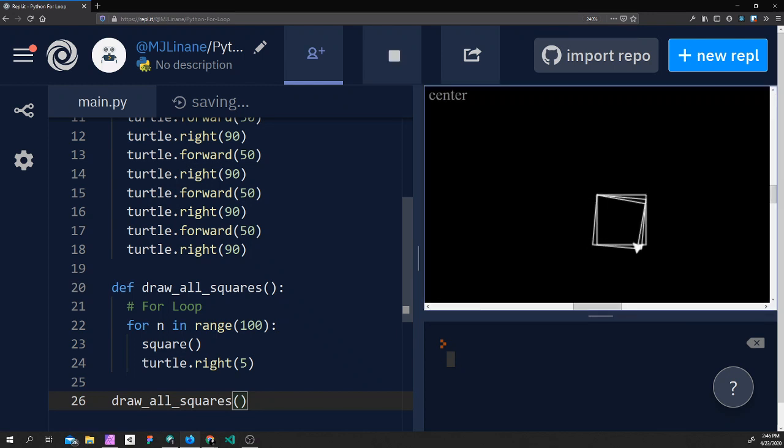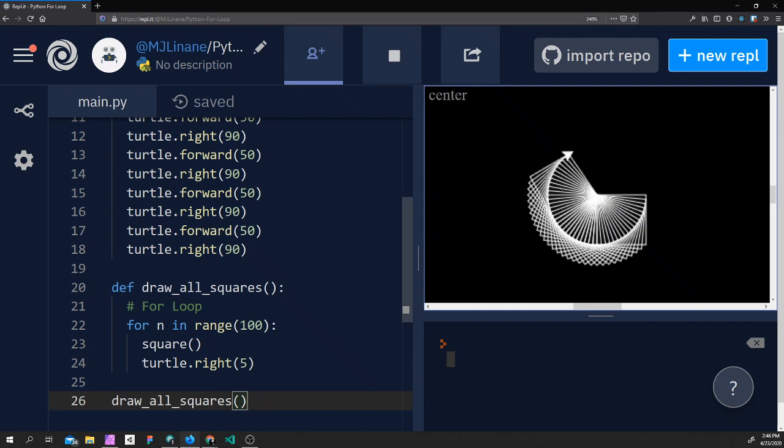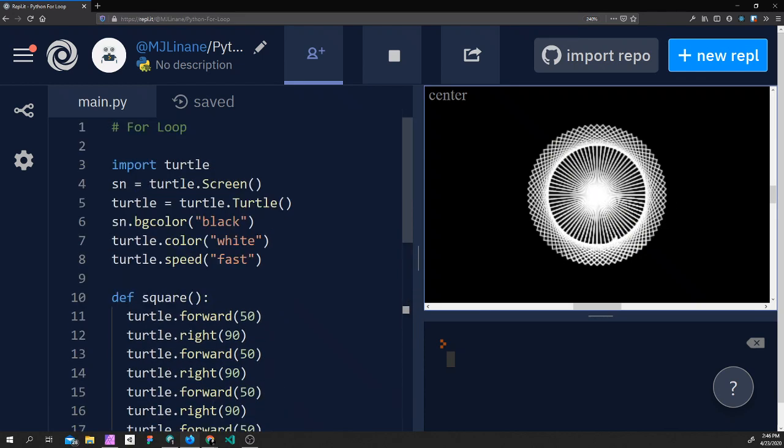Okay. And then if we call draw all squares, it should do the same exact thing as before, just draw all those squares. But now it gives us a little bit more control over that little bit of program, wraps it in a function, right? Keeps it from polluting the rest of our code in case something goes wrong.